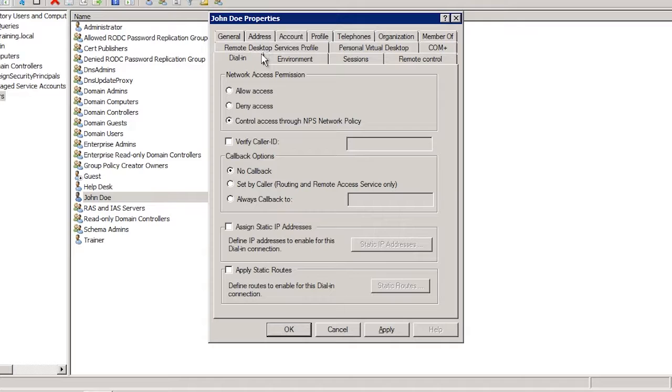The next tab to look at is the Dial-In tab. Except for the first option, all the other options apply to dial up access to the network using a modem. At the top is Network Access Permissions. The first two settings allow or deny access. By default, the third option, Control Access through NPS Network Policy, will be checked.